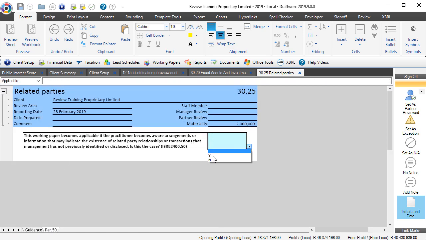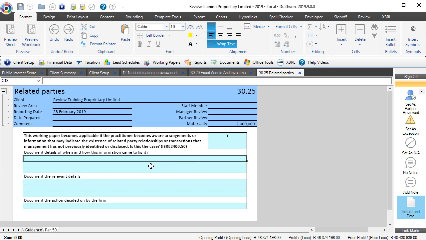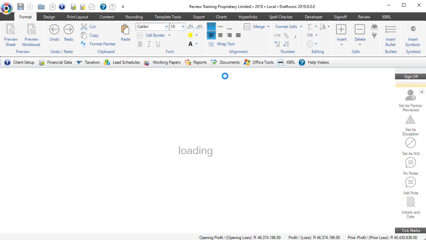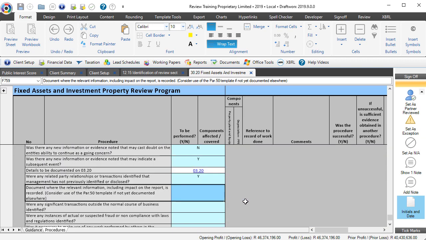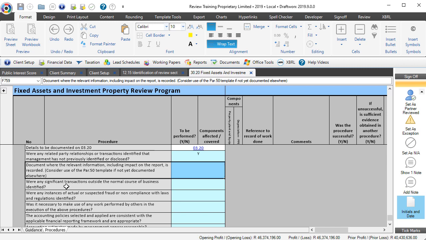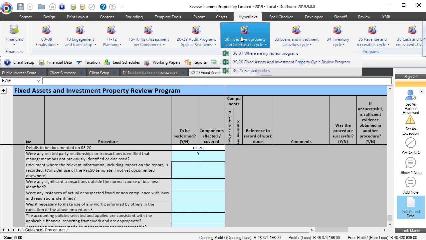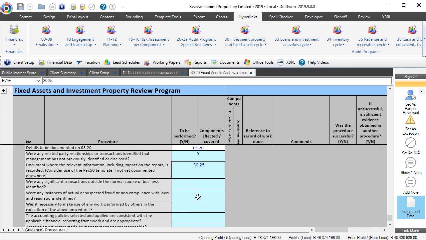Okay, is this applicable? We've discovered a new related party. Yes. Okay, document relevant details of it, document details of how it came to light, determine the action decided by the firm. How are you going to address this? Okay, great. So I've done that. Close this working paper. I go back to my audit program. Okay, I've documented it. And I can go and put a hyperlink to 30.25, just like that.